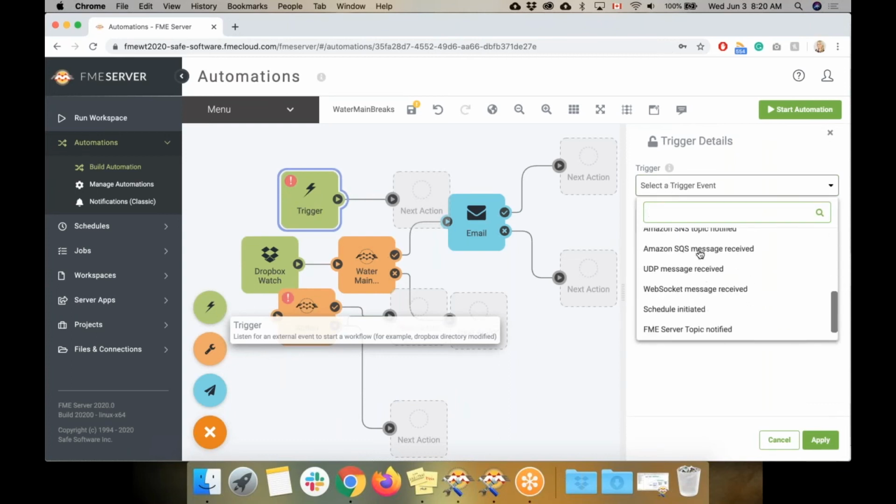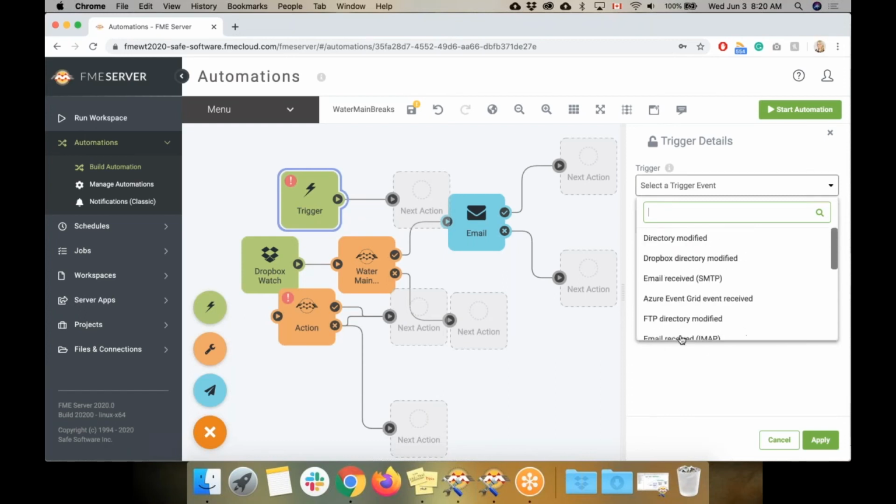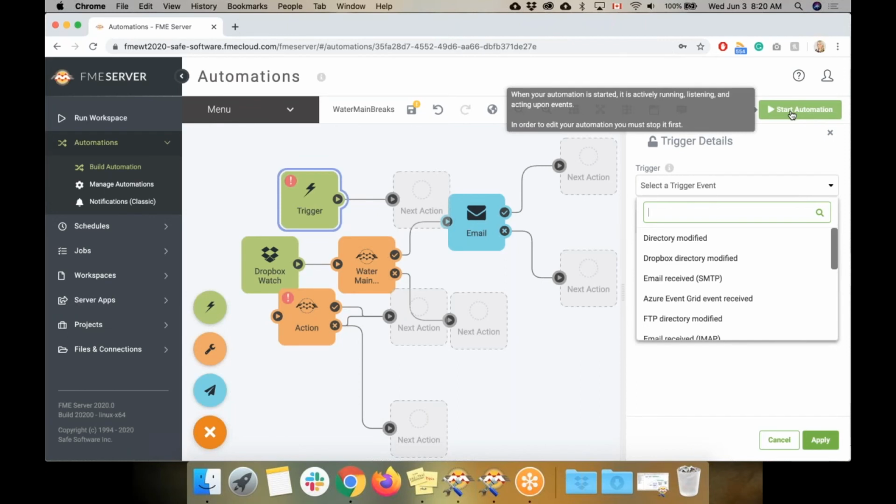You can see the list here of every possible choice. So you can run it when a webhook is triggered. It's fully customizable. Then when you run the automation, you click start at the top here. This will just start running in the background, so it'll start watching for that trigger.